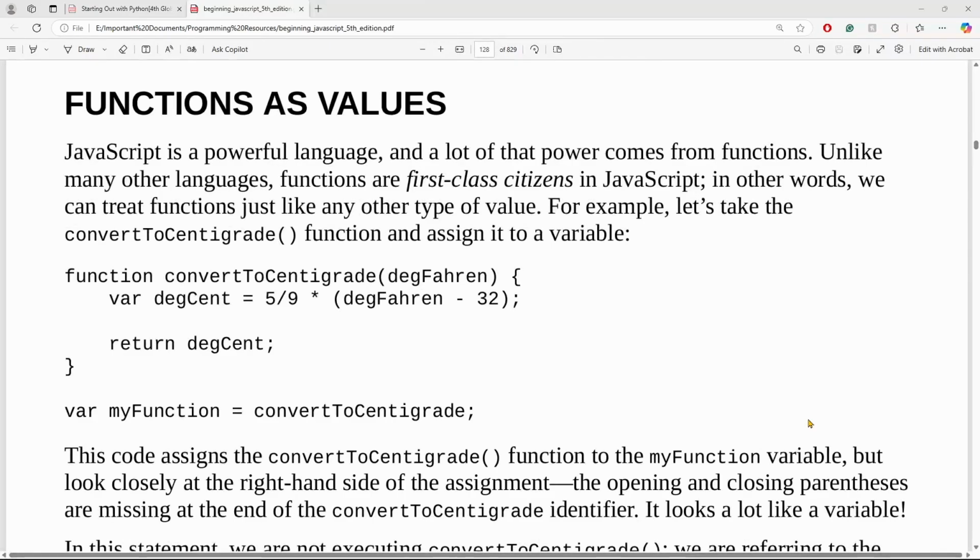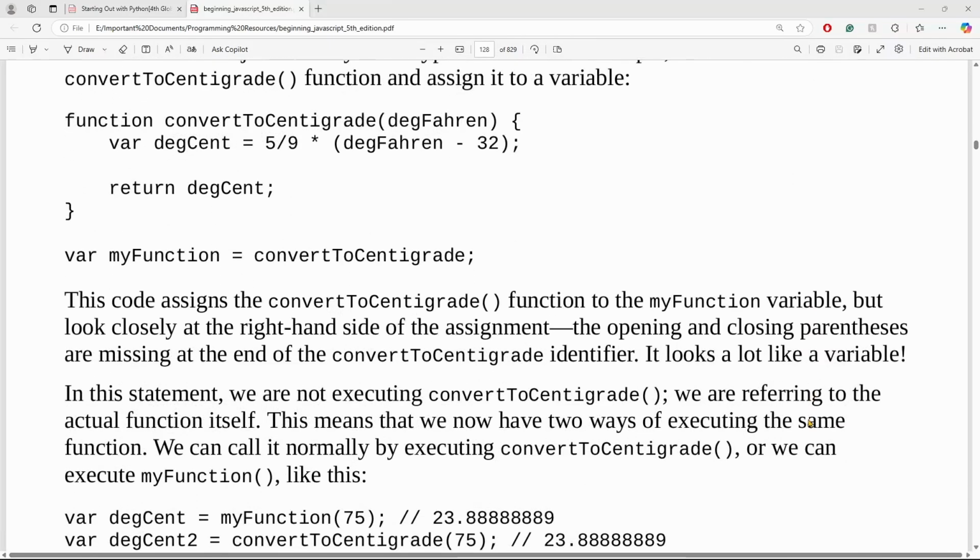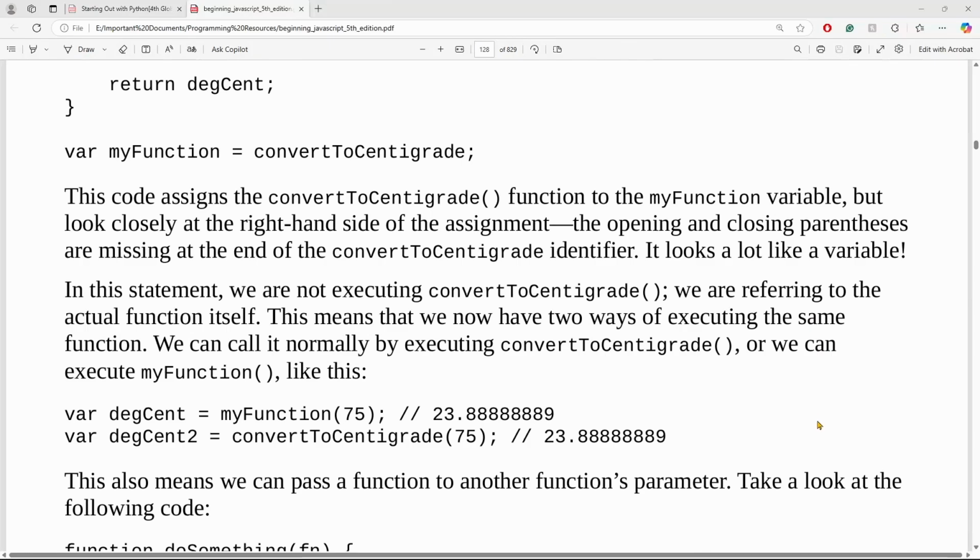var myFunction = convertToCentigrade. This code assigns the convertToCentigrade function to the myFunction variable. But look closely at the right-hand side of the assignment. The opening and closing parentheses are missing at the end of the convertToCentigrade identifier. It looks a lot like a variable. It is. We are not executing convertToCentigrade. We are referring to the actual function itself.